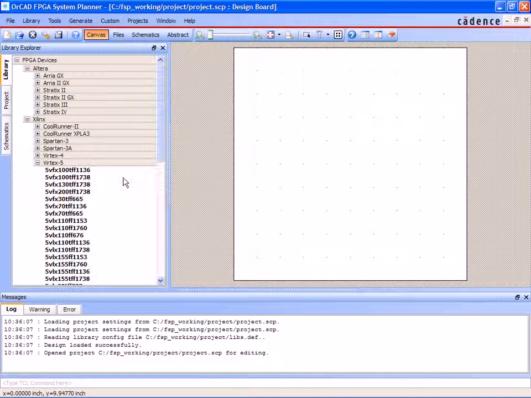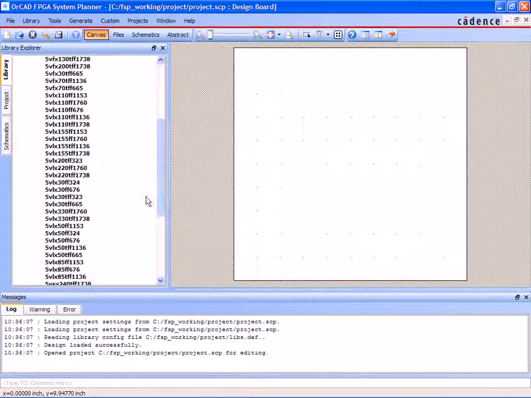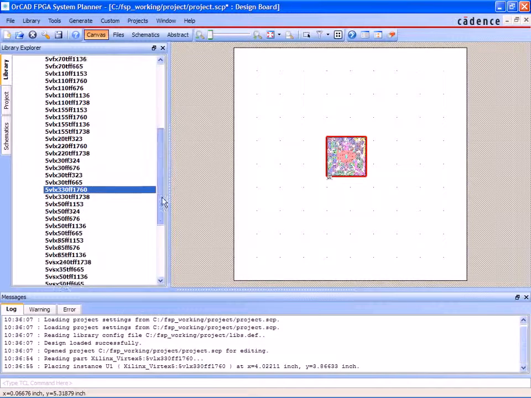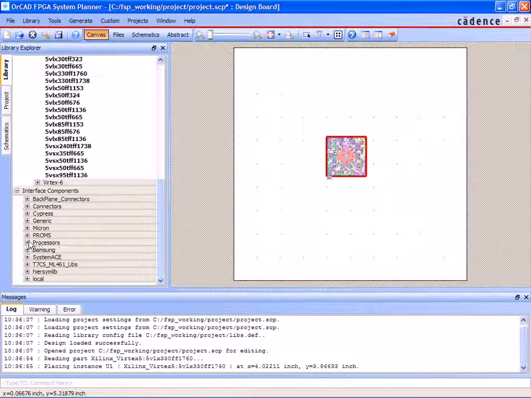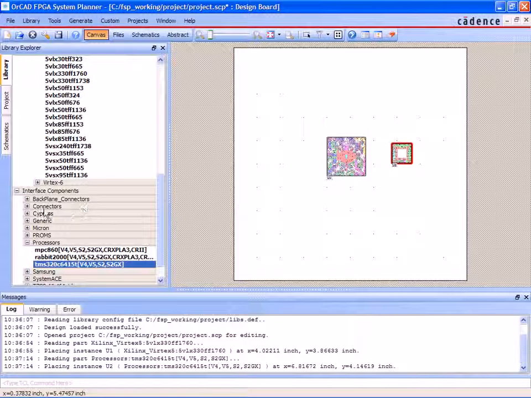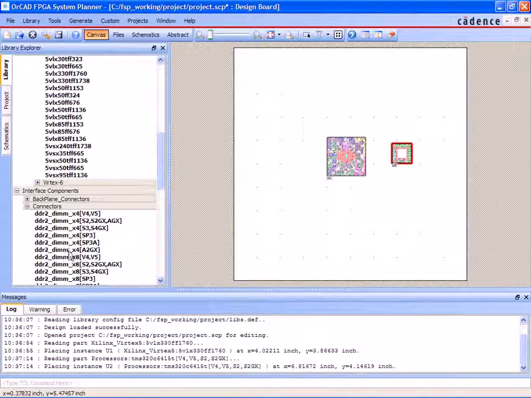To begin, I'm going to place a Virtex 5 LX330T device. To do that, I simply drag the FPGA from the library window onto the canvas. This FPGA, as with all FPGA devices in FSP, is an intelligent model that not only understands the complete I/O usage rules for the pins on the device, but is also tightly linked with FSP's I/O synthesis engine. Next, I'll place a TI DSP and a DDR2 DIMM on the canvas.